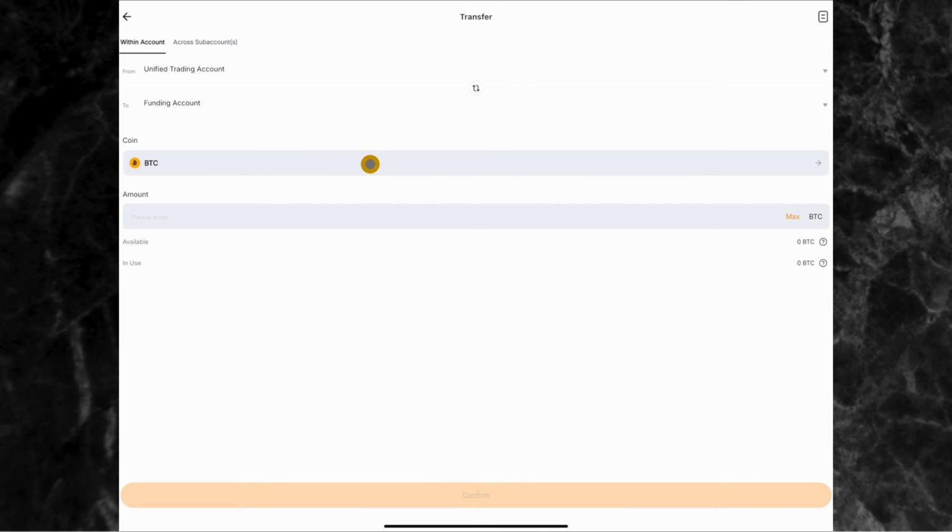Now, once you click on it, make sure it is within account. Don't click across sub account. Make sure you click on within account. Now, once you see that, you see from unified trading account to funding account. So this is what we are doing exactly. We are transferring from the unified trading account to the funding account.